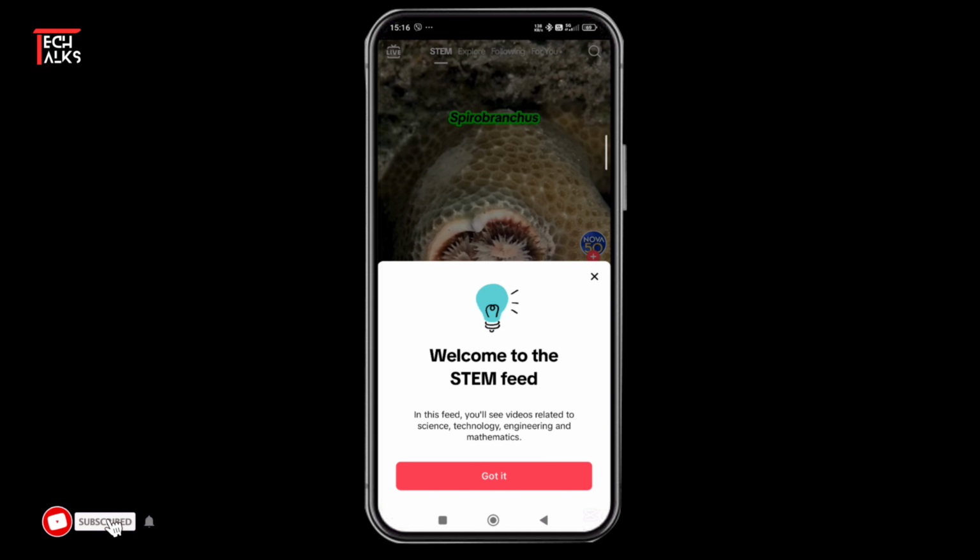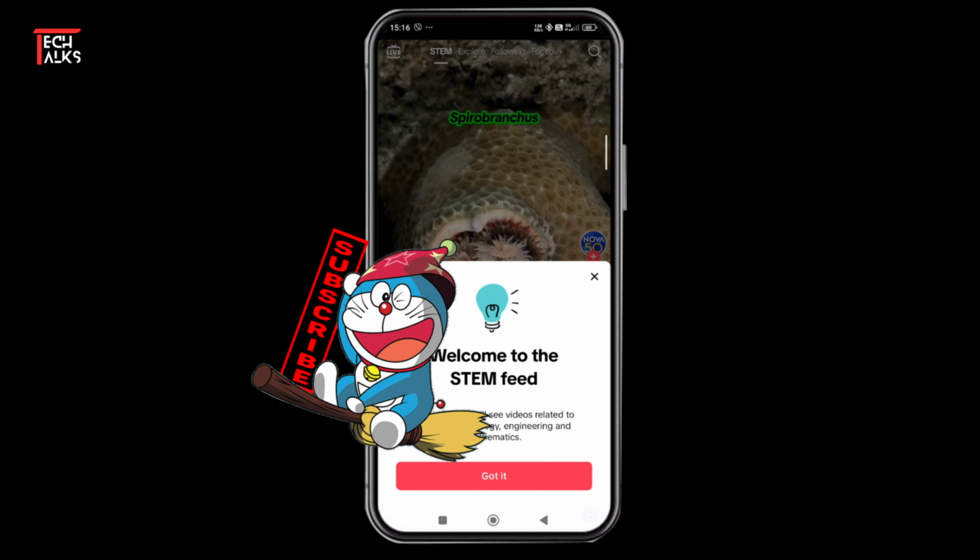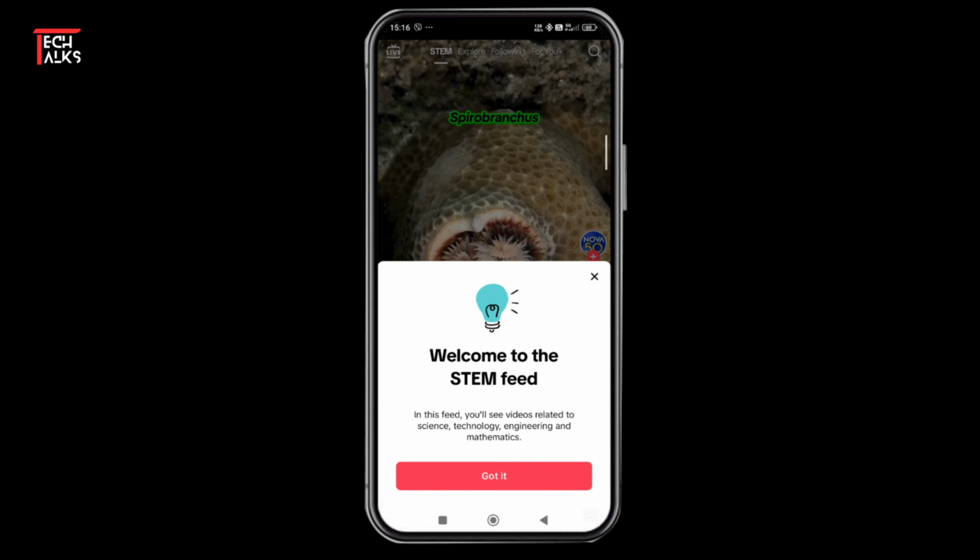TikTok has recently released a new feature called STEM feed. Here you will see only content related to science, technology, education and mathematics. Correct me if I am wrong. So if you don't have this feature yet, all you need to do is follow these few simple steps to get this.